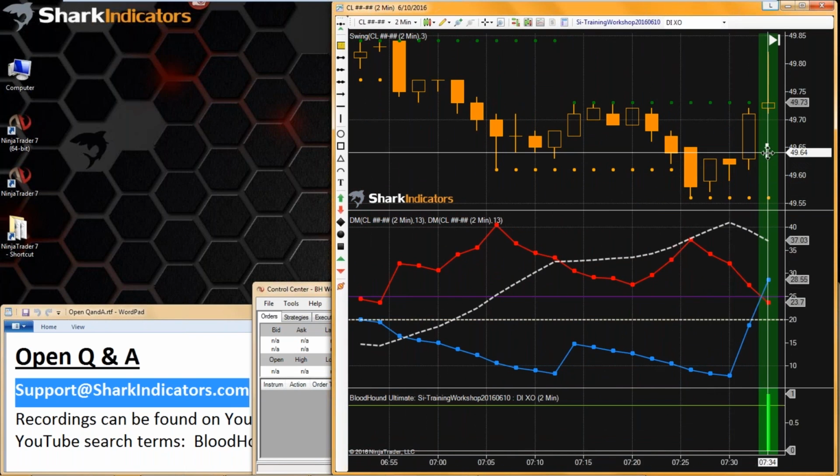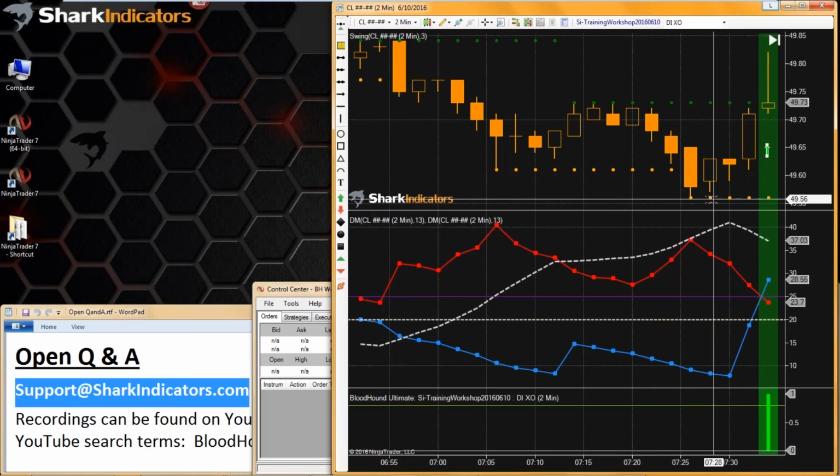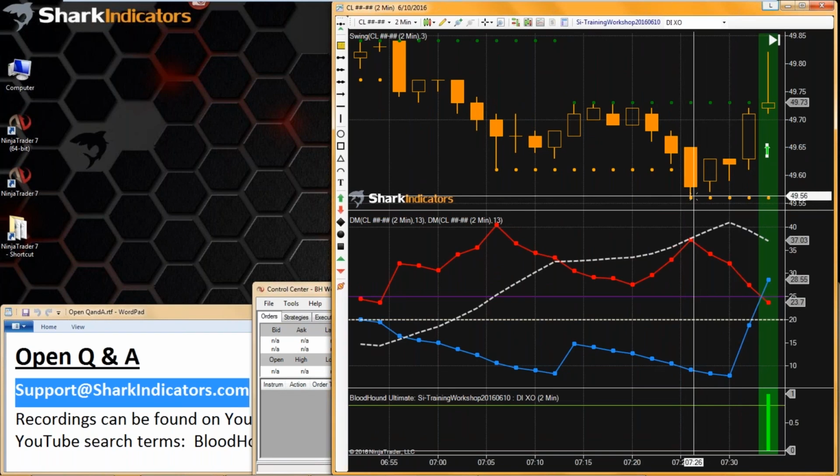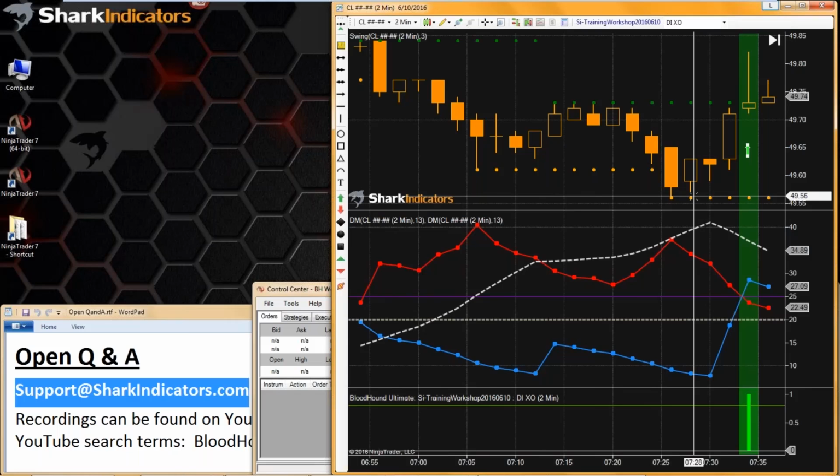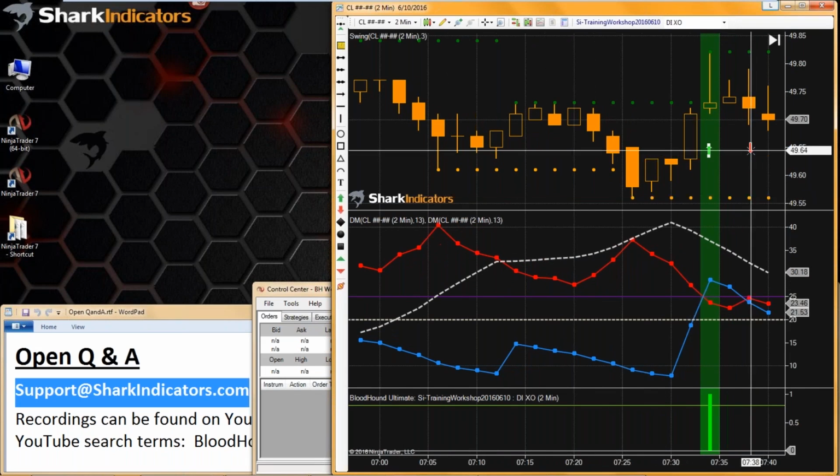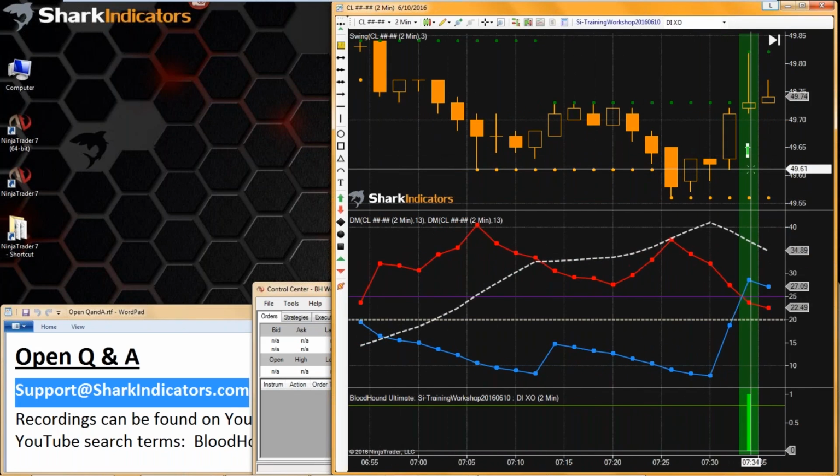All right, there's a long. And yep, so the swing indicator had plenty of time to detect that swing low point. And short. Oh, there we go. Let's back this up one more time.